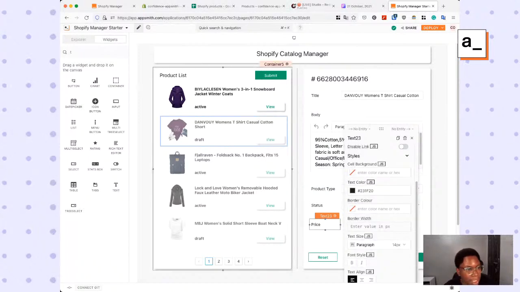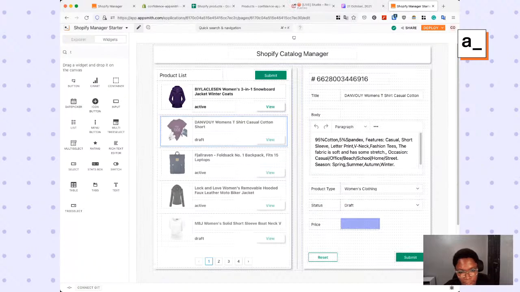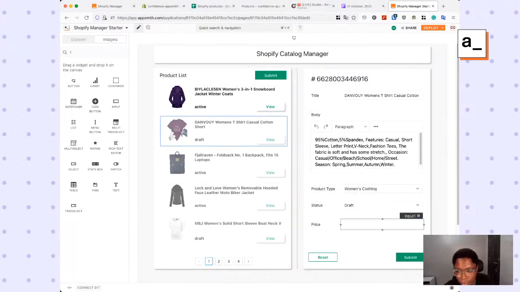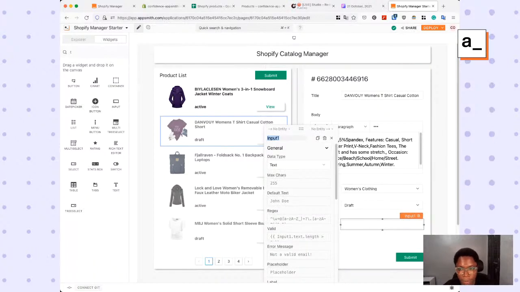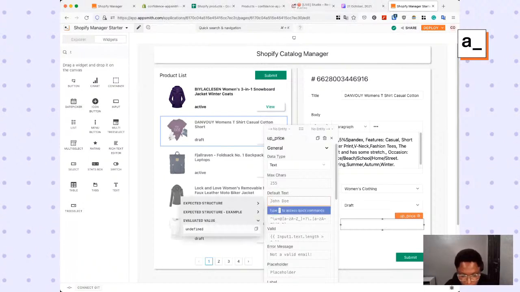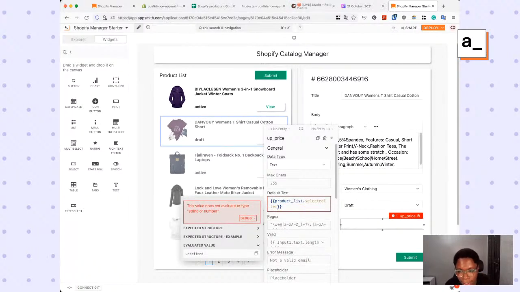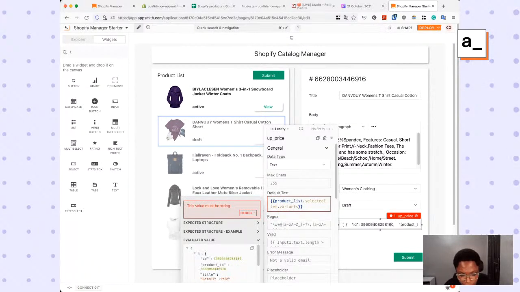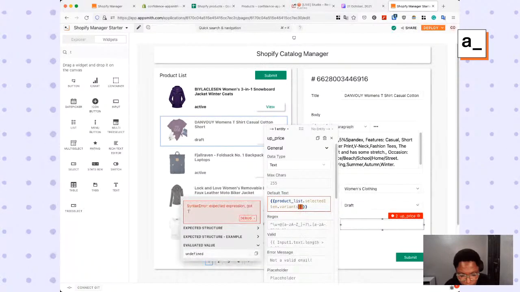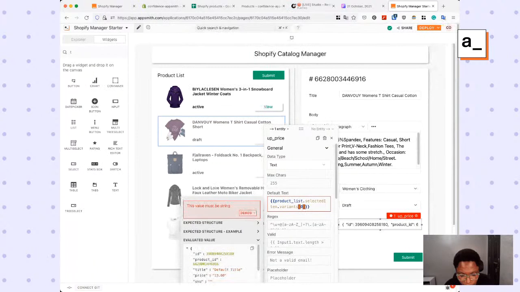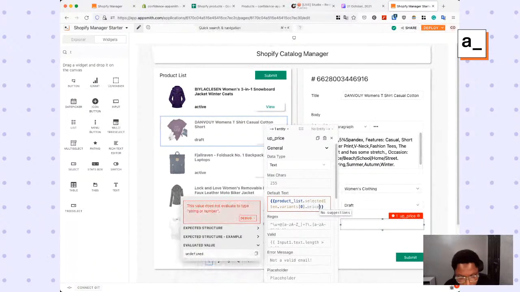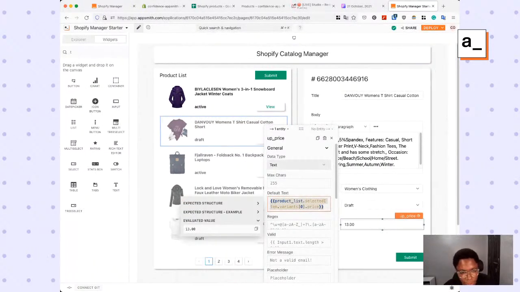And we can bring in an input widget to display the current price of the item selected. So for the input widget, we're going to update the name of the widget to update product price. And for the default text, this is going to come in from the product list.selected item.variants, which is an array. We want to get just the first item here. And we have dot price. And then we can see the price showing up.